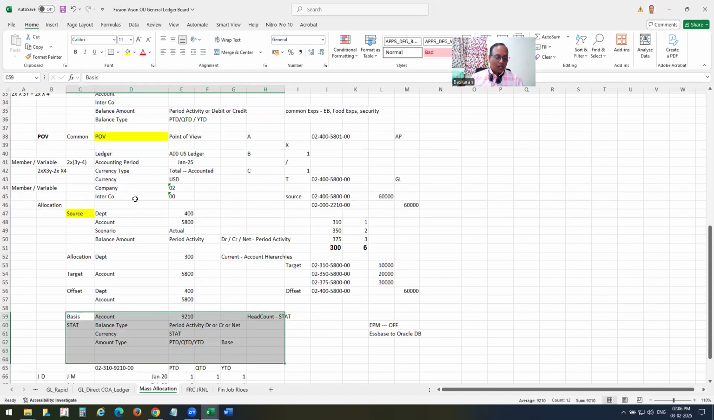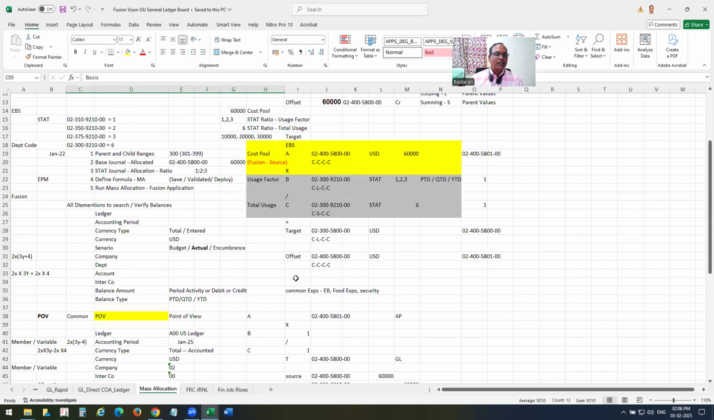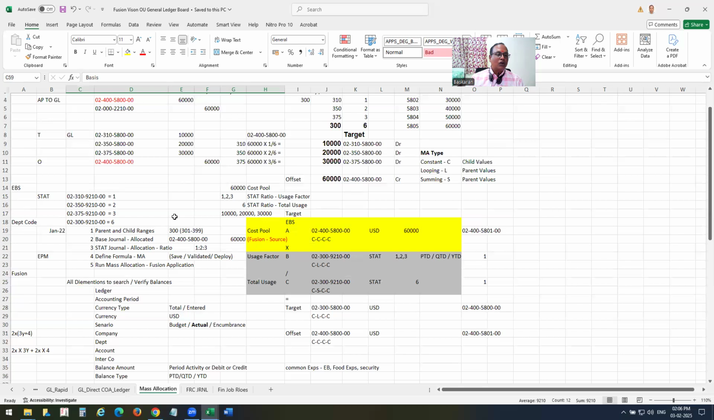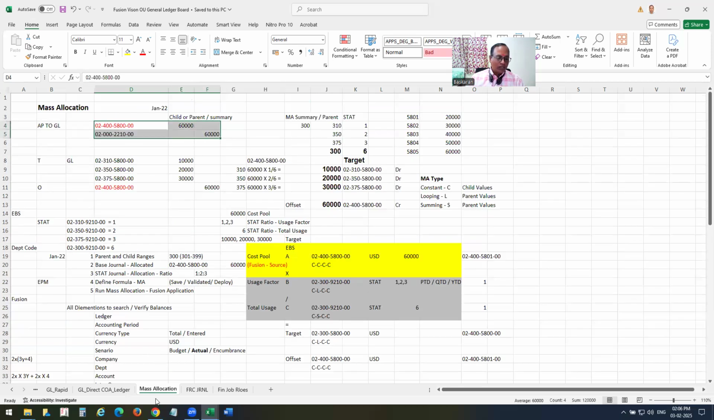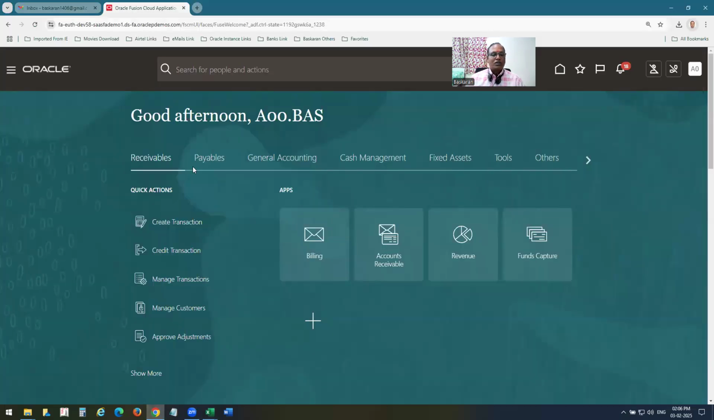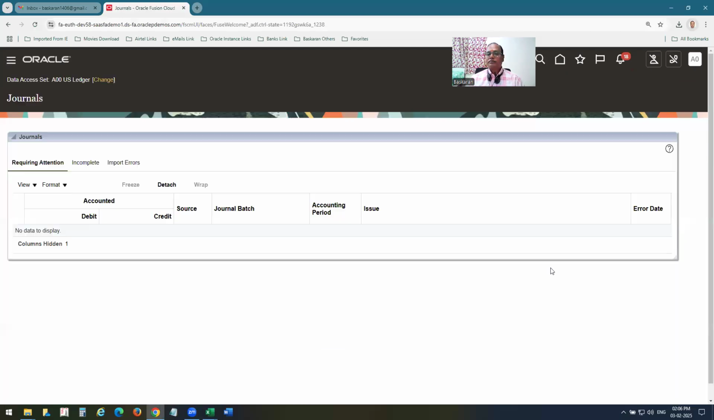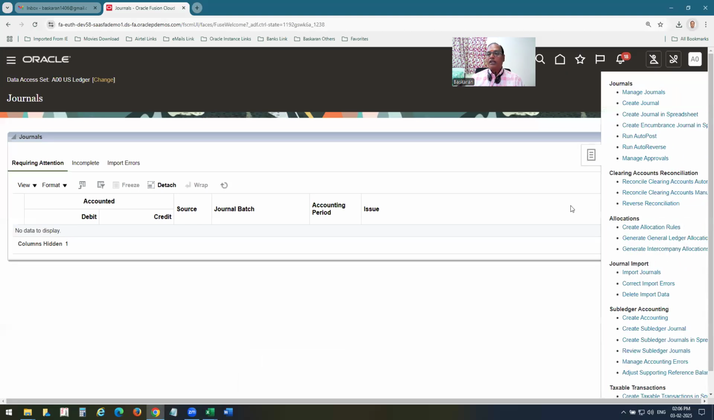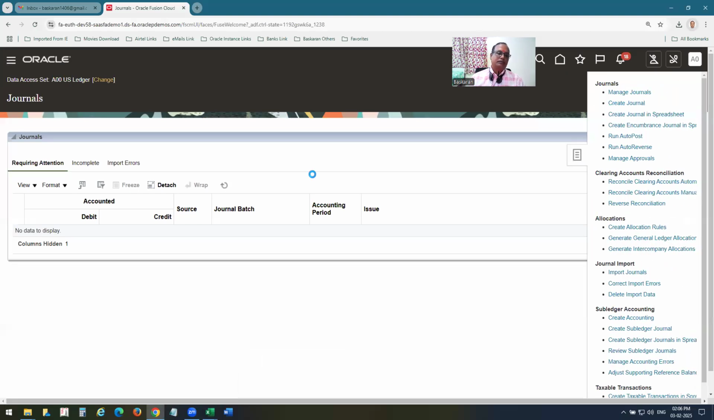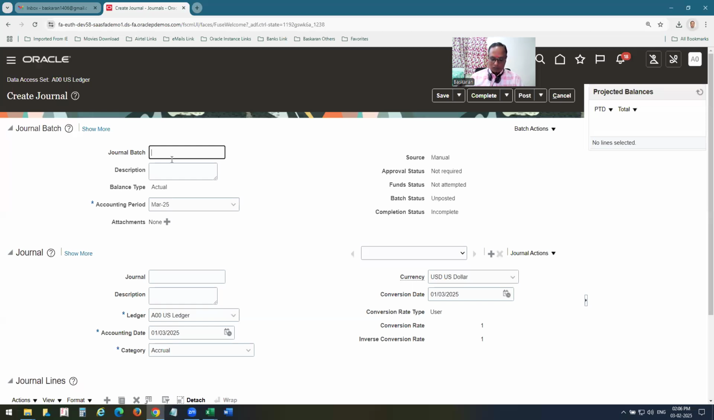So first one, how to do this topic, I'm going to show you. First, we should have parent and child ranges. Yes, we have already. Second, we should have our base journal, what is to be allocated, I'm going to create for our class. So navigate to our general accounting and then journal, task panel and then create journal. So Bhaskaran, mass allocation, base journal.